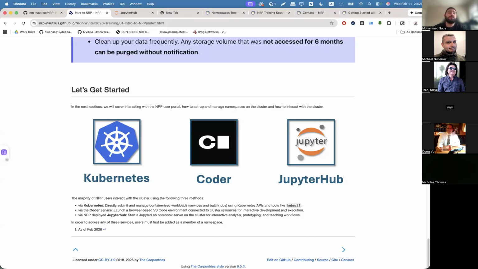There's a question: will we be discussing storage in detail? Yes. We have various file systems and various options. We'll show you how to provision them, and we'll go over examples where you can actually request persistent storage and follow along.